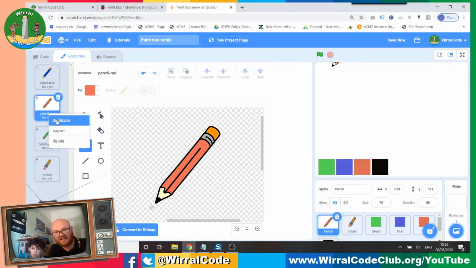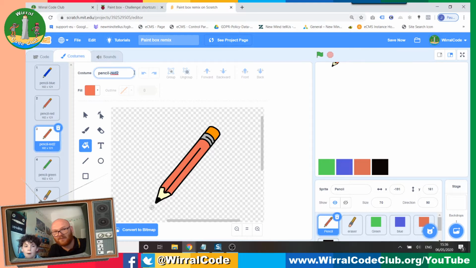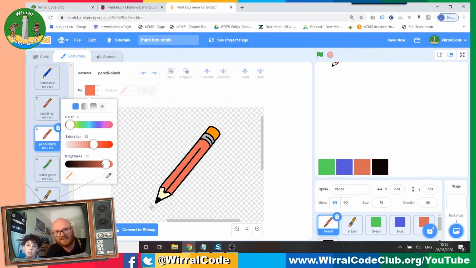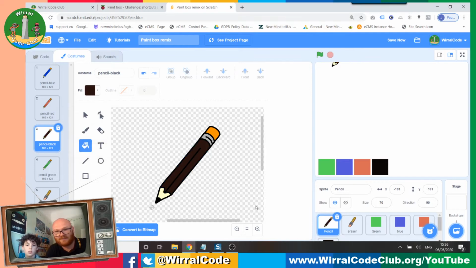Right click, duplicate. We change the name of the costume to pencil black. Hit enter. Again, the paint bucket is selected. We go to fill, and we do black, and then we colour the pencil. All right, so we've got our four costumes, and then the eraser costume as well.